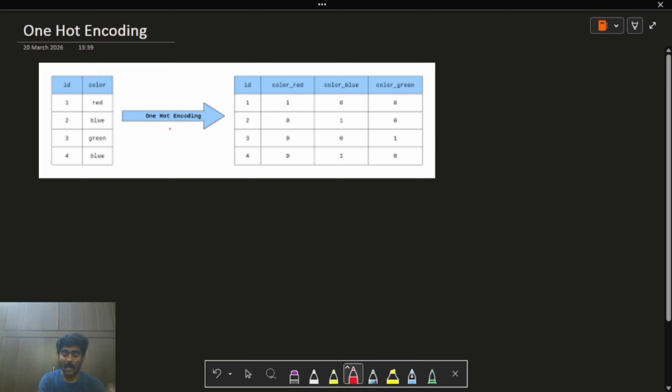Now you can see that I have converted this particular data into this kind of data. You can see both the tables for comparison. This data is converted into this data, right? Now here these columns are called dummy variables. If you keenly observe these three columns, just excluding the id column, you can see that there is a mathematical relationship existing between these three columns.